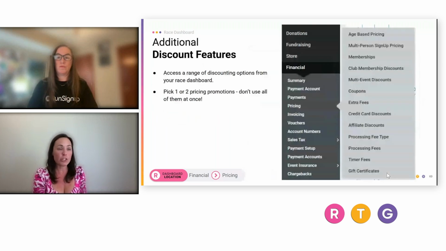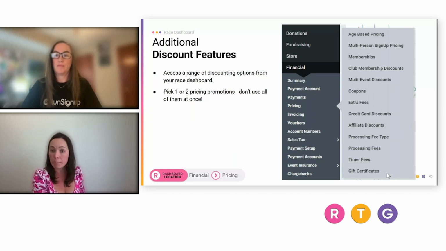Additional discount features that are there, but we're not going to dive into necessarily today. We have age-based pricing, multi-person pricing. We have custom memberships, which would be a great fit for military or first responder type discounts. We also integrate with our club platform very well, so that you can offer club membership discounts and multi-event discounts, allowing people to register for multiple events within the same transaction, things like that.